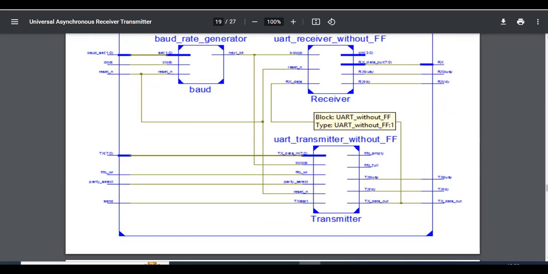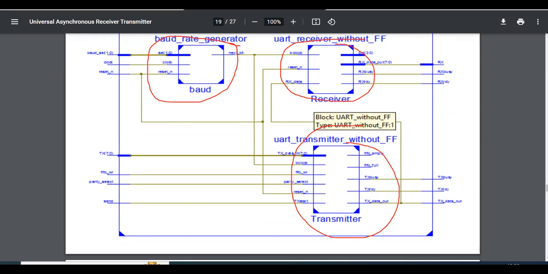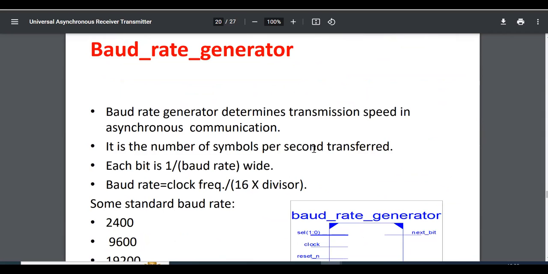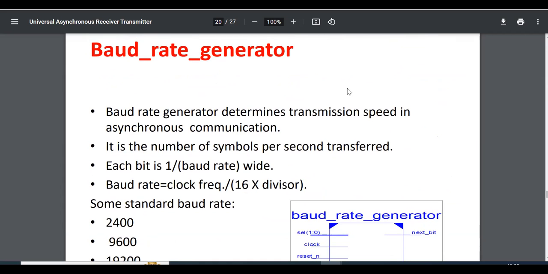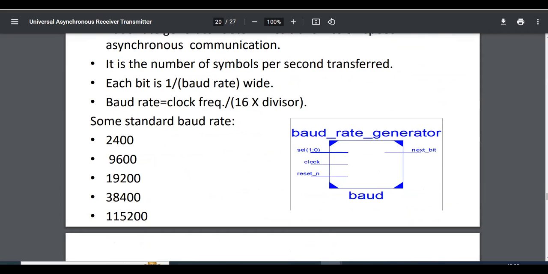So this is the baud rate generator, and your receiver and your transmitter. We'll discuss one by one. First one, baud rate generator. First, baud rate generator has a selection signal, clock signal, reset signal, and next bit. For asynchronous communication, we will use this baud rate to make the synchronization between transmitter and receiver.